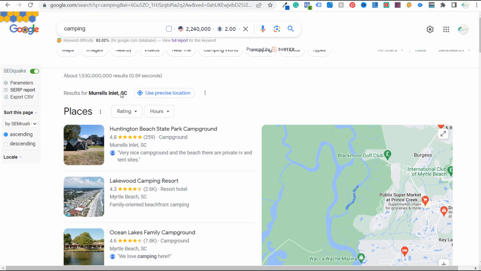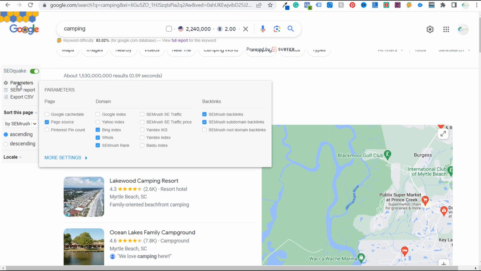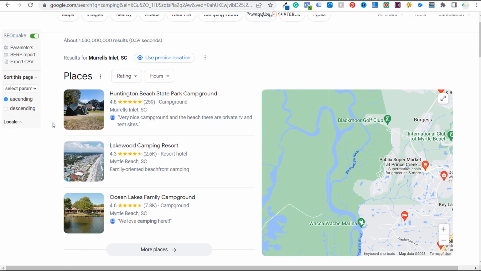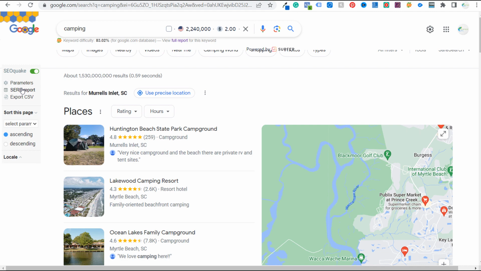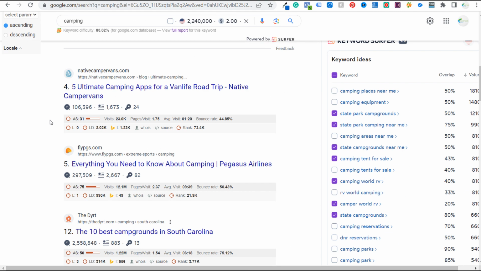Coming back over to our SERP here, the other thing you can do is parameters. You can select the parameters you want to see. So I actually prefer to see Google index rather than Bing index. So what that means down here is not only will those be the parameters when you look at the SERP report or you use the export CSV option, but if we scroll down here and we're looking at some of these different things here, this is the authority score from SEMrush.